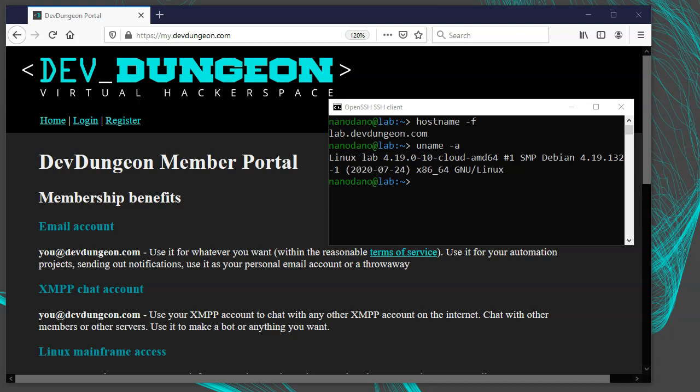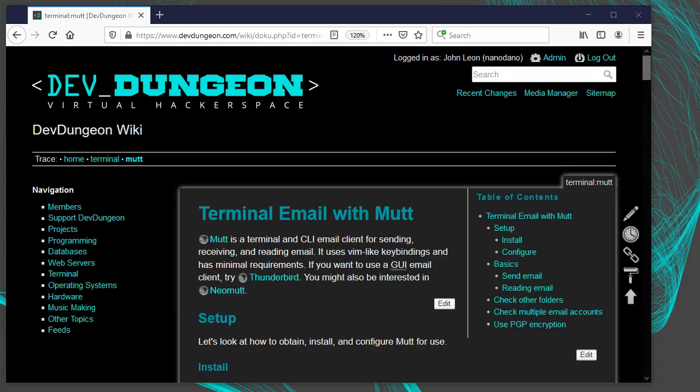However, you don't need a devdungeon.com email address or access to our server. You can run Mutt on your local computer and check any typical email account. Let's look at how to install Mutt.